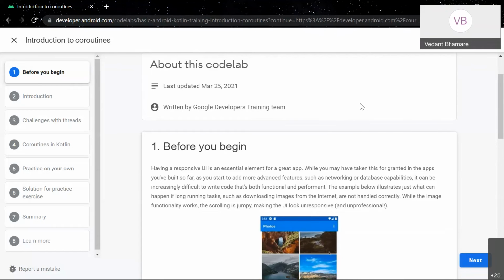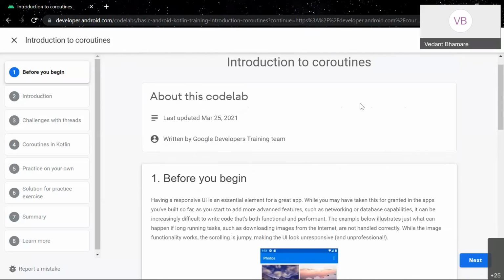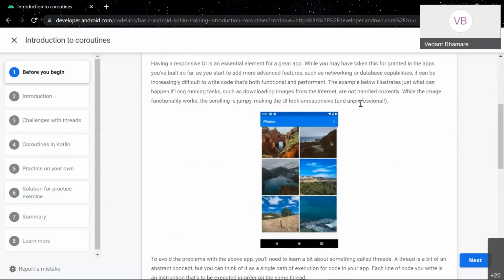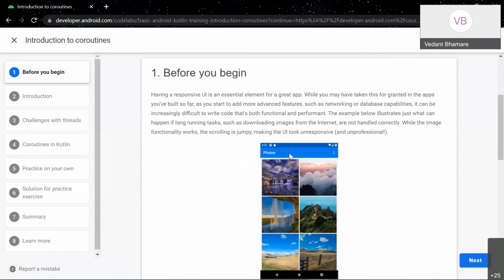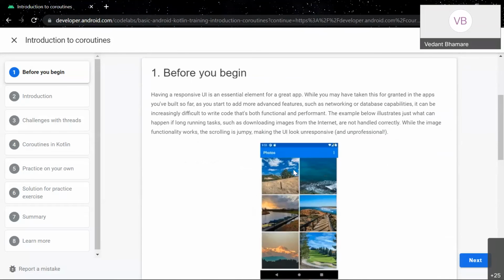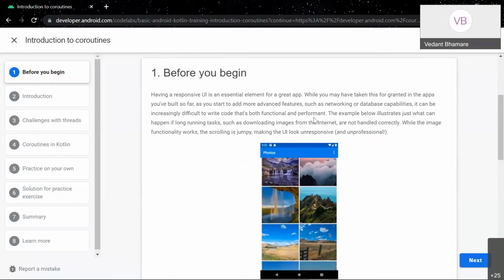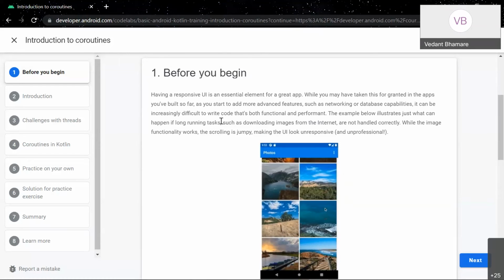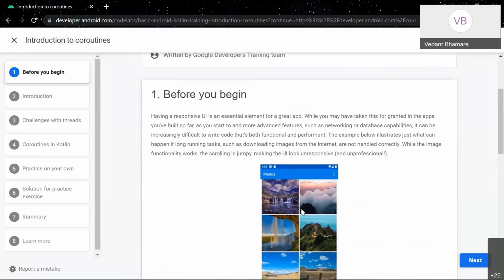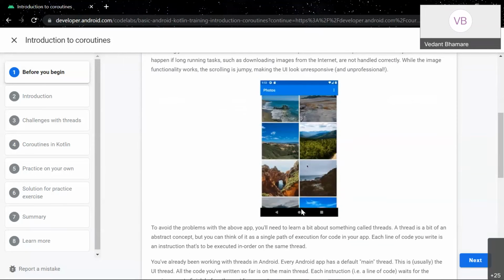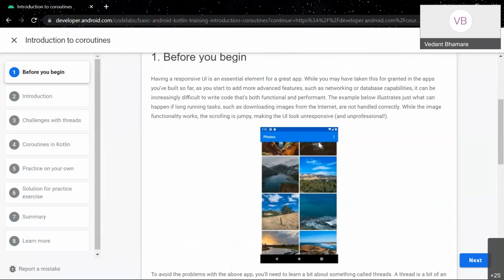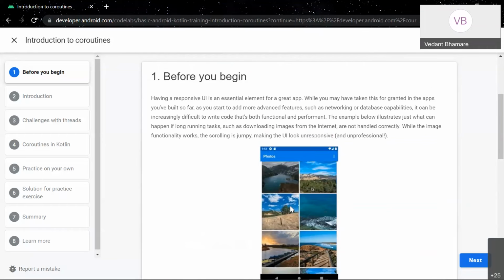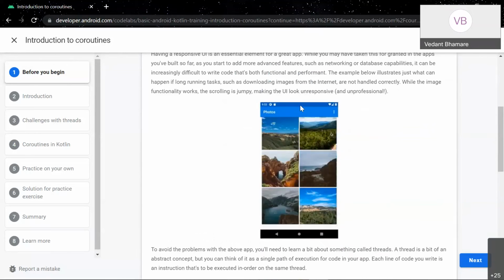So let's talk about why we feel the need for coroutines. As they have shown in this example, just now they showed you how to fetch images from the internet. This is also the same sample app, and here also they have fetched the data from the internet, and it is scrolling, and as we are scrolling, the images are loaded. So what is happening over here is that the process of fetching the images from the internet is also carried out on the main thread.